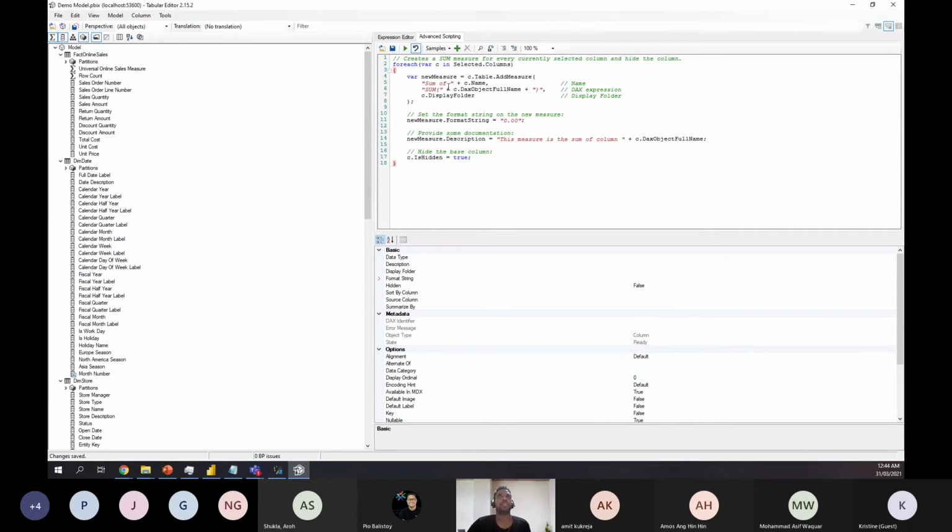What it does is, for each individual column, it creates the measure and then hides the column. So I'm going to select sales quantities, sales amount, return quantities, return amount, discount quantity, and discount amount. These are the columns that I want to hide and create default measures for.